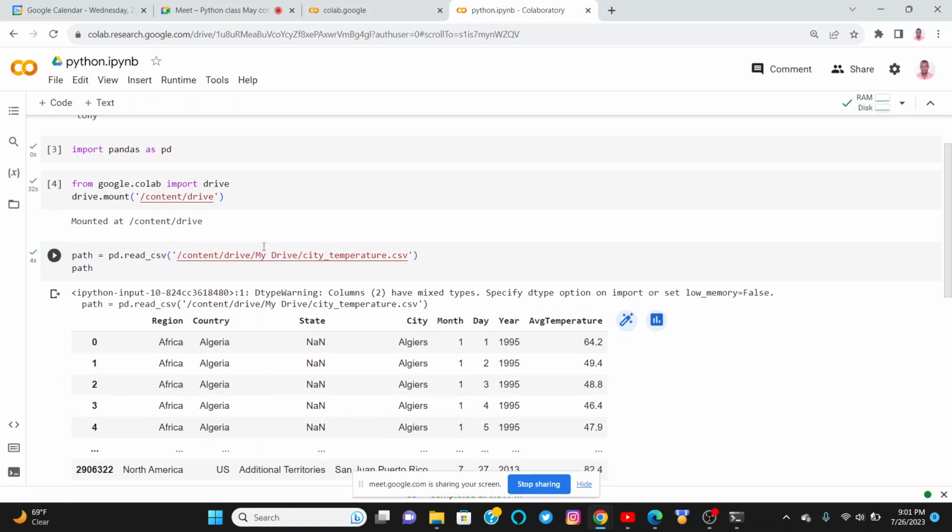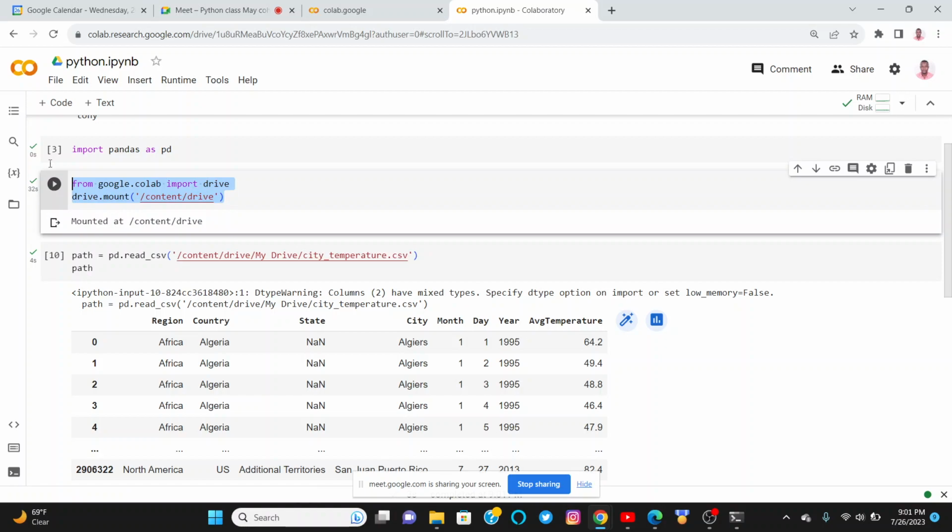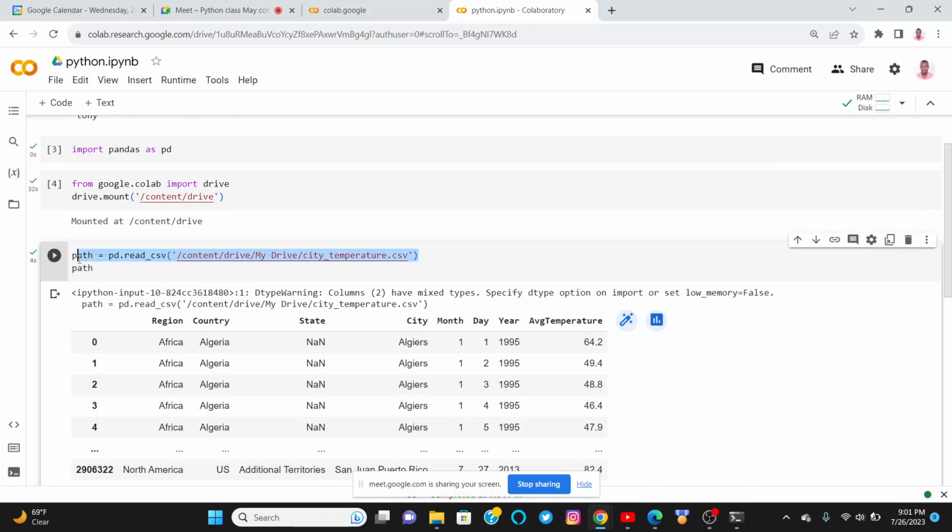But when you're working with a Jupyter notebook, you don't have to mount your drive. You'll only import your pandas library. Then define your path, the way it's saved in my drive. Questions? That's how you upload data into a notebook.